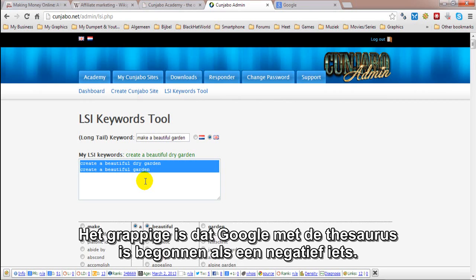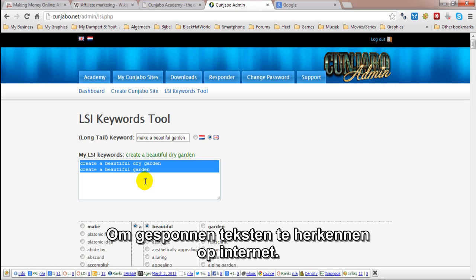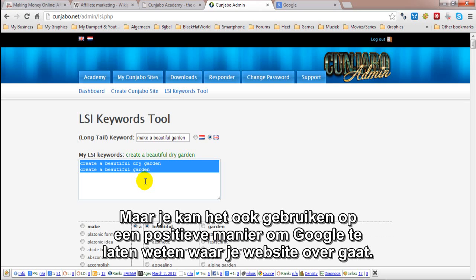So the funny thing is that Google started to use the thesaurus as a negative thing to discover spun content on the internet, but you can also use it in a very positive way, as you can see here, to tell Google what your website is all about.